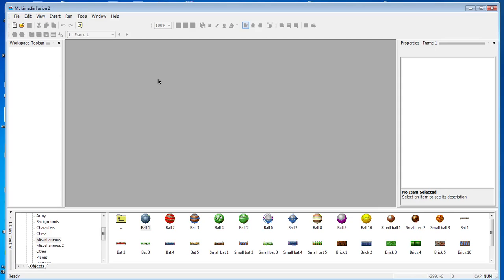Welcome to our next lesson. We're going to make a two-player game called Pong. It's a basic bat and ball game. So the first thing we're going to need to do is start a new project.